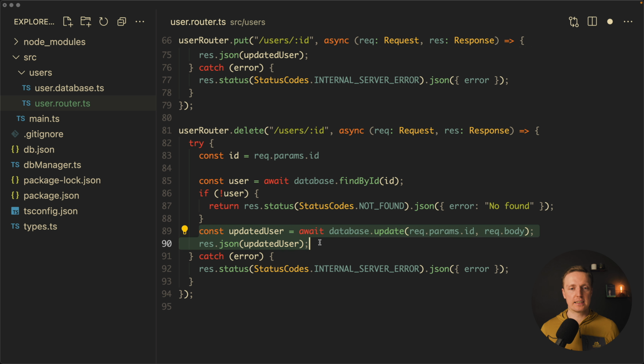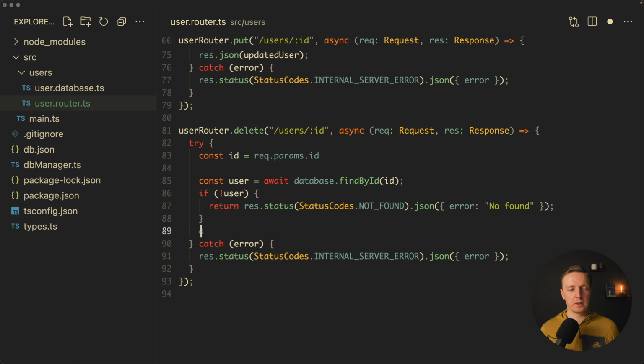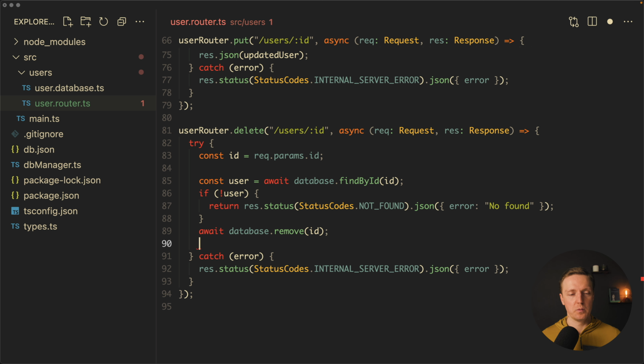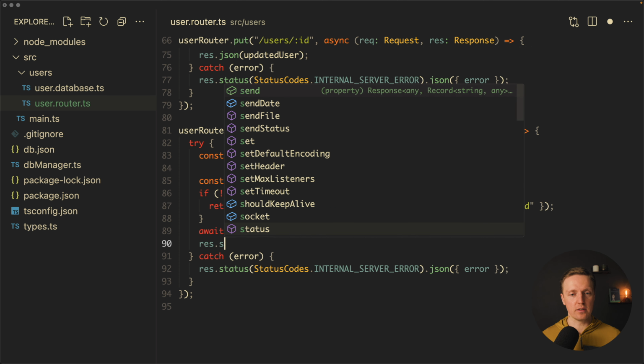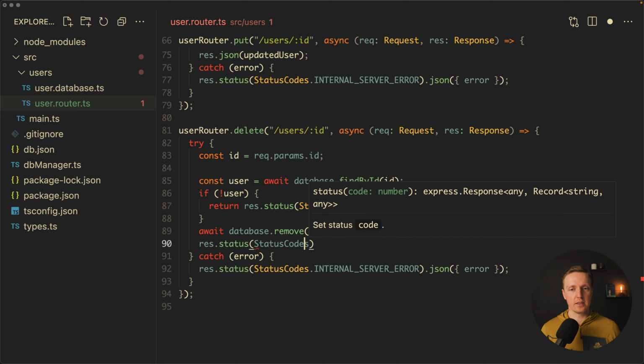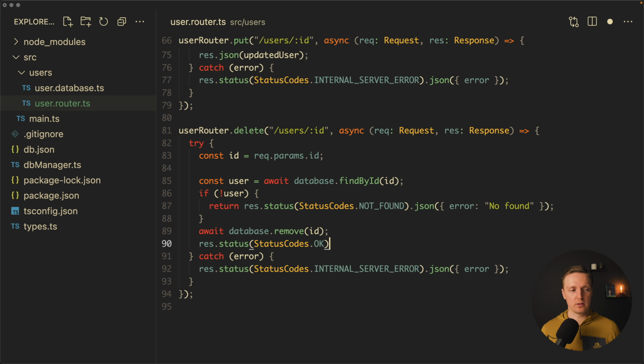and after this, instead of this update user code, we can just call the function database.remove that we just created, and inside we are providing our ID. After we removed a user from the database, we need to respond with some status, so let's provide status codes OK, which means 200, and here we can provide a JSON with message user deleted.